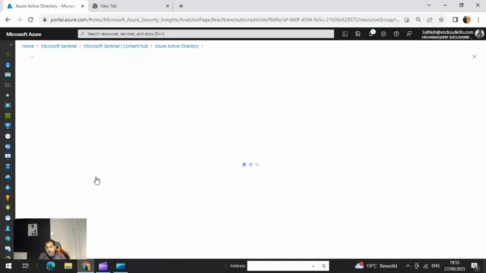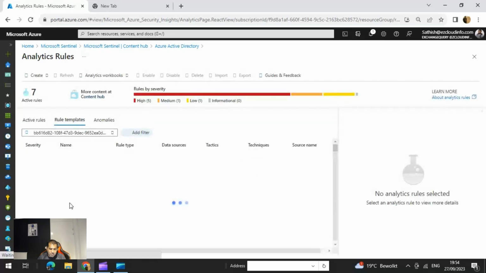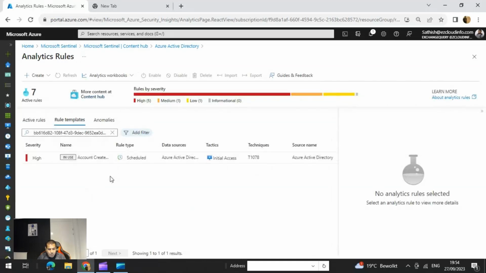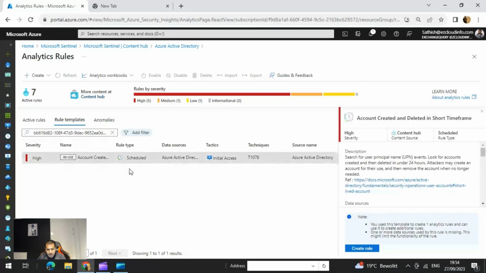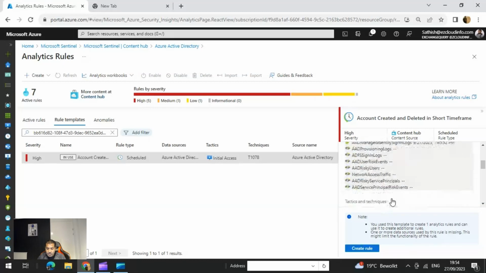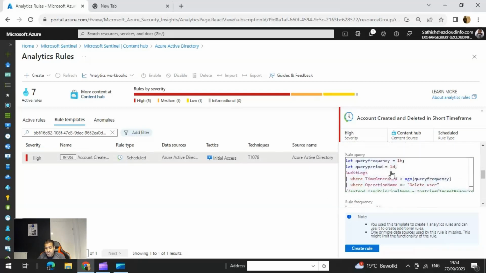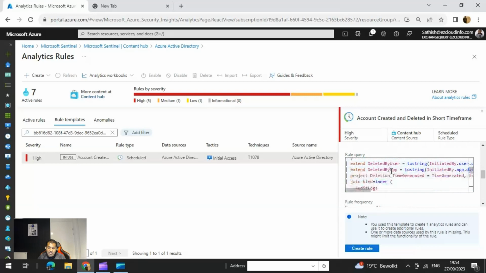When you click on it, it's very simple and straightforward to implement. You just go here and then create it. And here I have created the rule: search for user principal name, look for account created and then deleted in under 24 hours. So when something happens, an incident would be triggered, and after that the incident can be assigned to someone. I will show you an example.